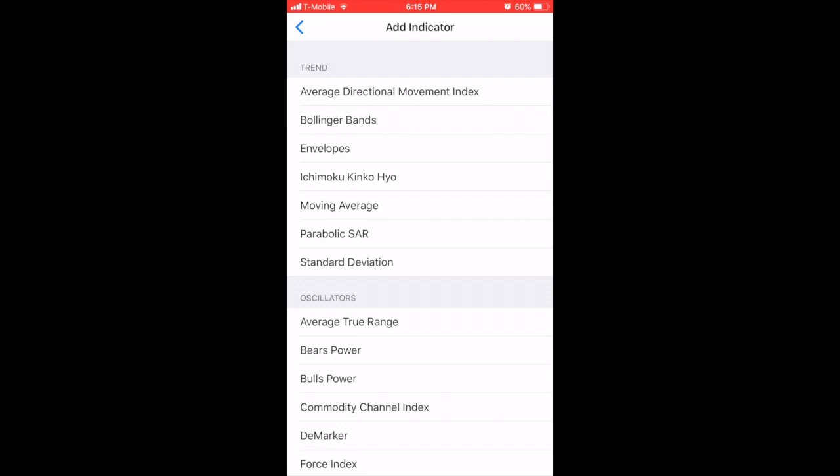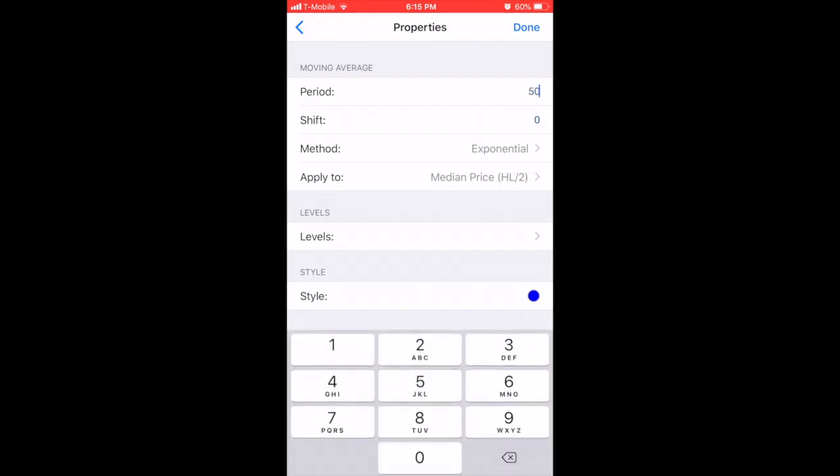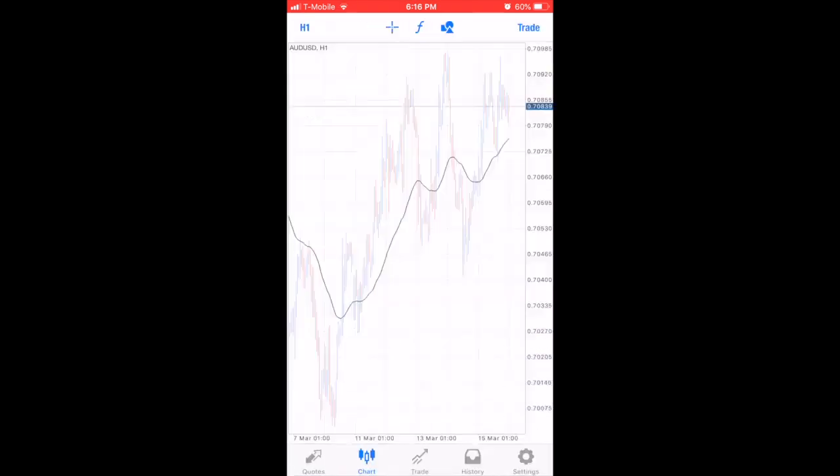And from here, you can choose the things that you like to put, such as moving averages. Let's put a moving average. Okay, I'll go ahead and put the 50 EMA. So I set the period to 50. I'll come down here to where it says style. Click on style, and now I can choose the color of the EMA. So for this one, I'll put it black, and width is how thin you want the EMA. I'll go ahead and put on 3 pixel. Click save, click done, and there we go.